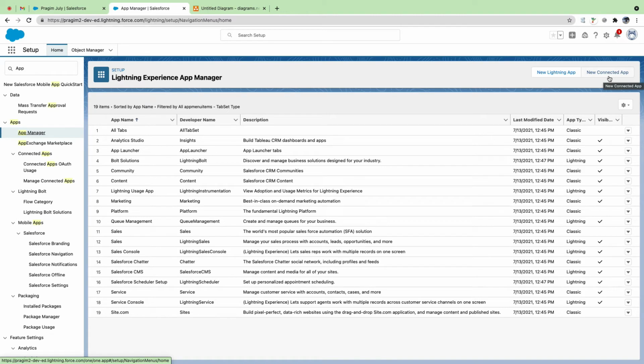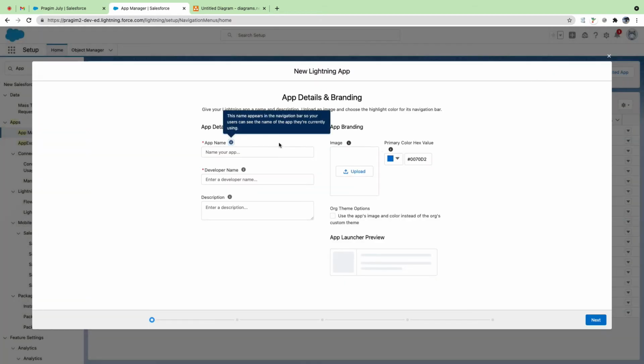If you are integrating your third party systems, for example AWS, Microsoft Azure, or Oracle and any ERP systems, to authenticate yourself you need to create a connected app. Okay, this is for an API version. For now, whatever the applications we are seeing, those are called lightning apps. Now let's create a lightning app.